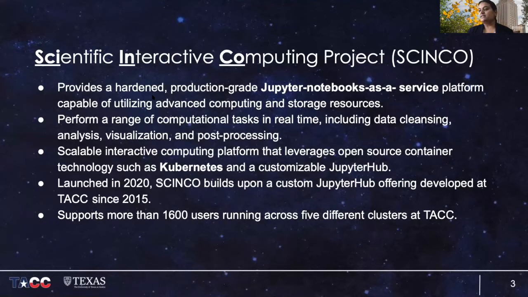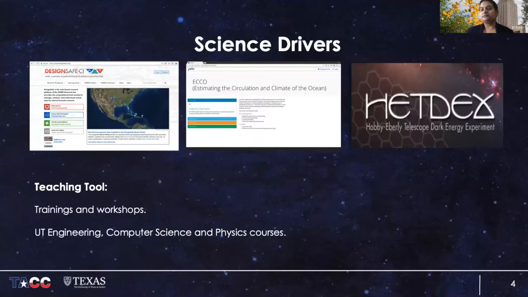Since then, there are more than 1,600 users running across 5 different clusters at TACC. Here are a few examples of the projects that use SCINCO. First one is the DesignSafe portal, which is used for natural hazards engineering research. ECCO, which is Estimating the Circulation and Climate of the Ocean. And HETDEX, which is the Hobby-Eberly Telescope Dark Energy Experiment. SCINCO is also used as a teaching tool in several workshops and trainings. It has also been used in different engineering, computer science, and physics courses.